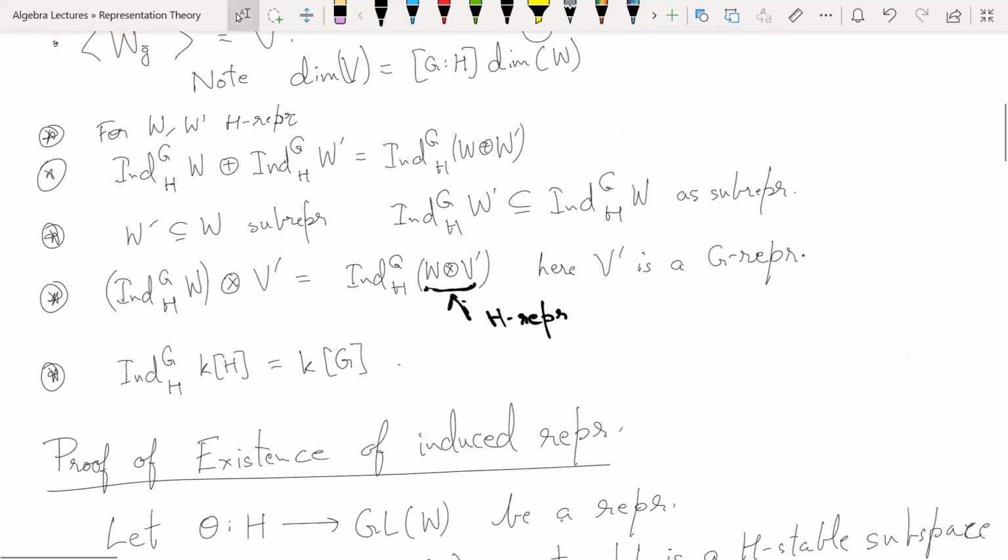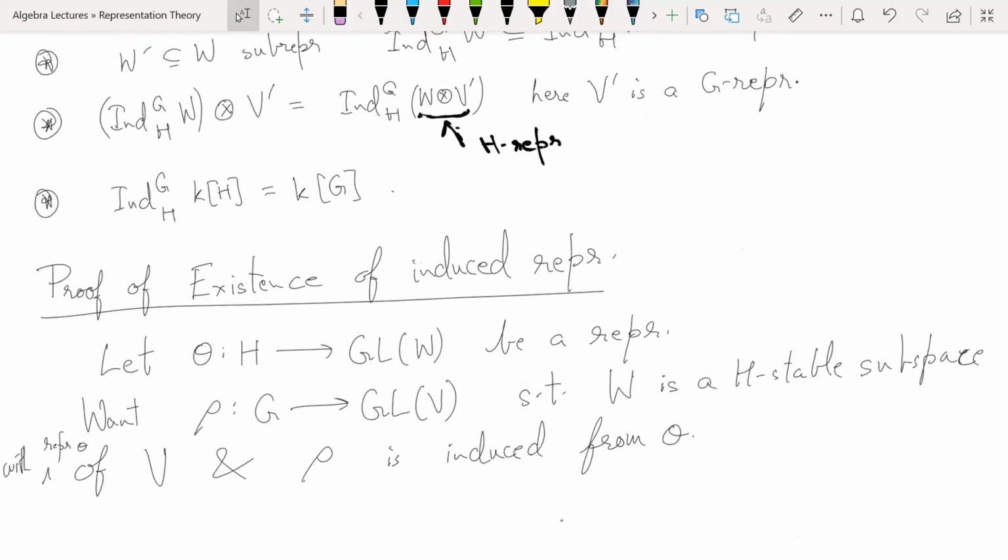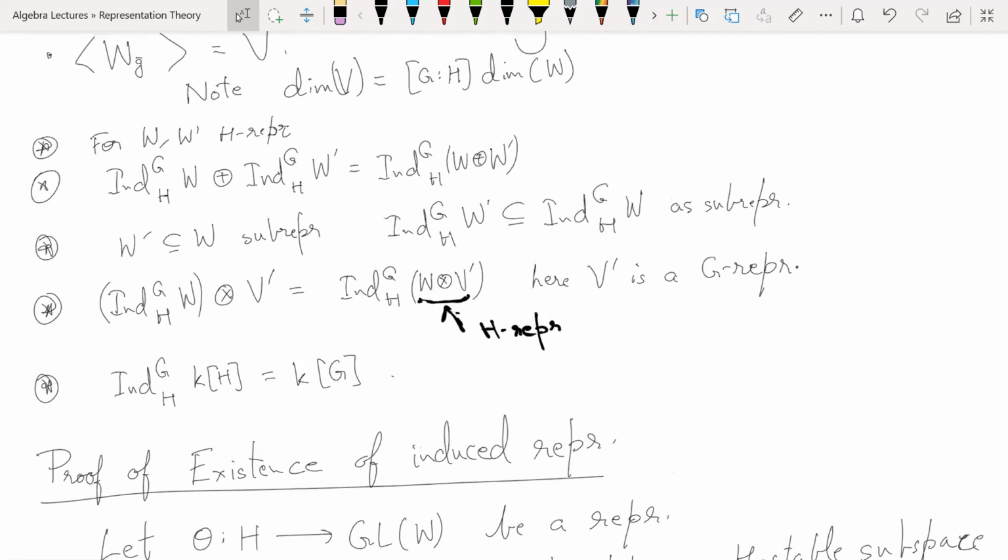The way I'll give you the proof using these properties will not be constructive. We'll give a construction later on. So if you are given an H representation W, you can write it as a direct sum of irreducible representations. And if you can show that each irreducible representation of H has an induced representation, then you can use, let me give numbers to them, 1 to show that W itself has an induced representation. So let's call this 1.